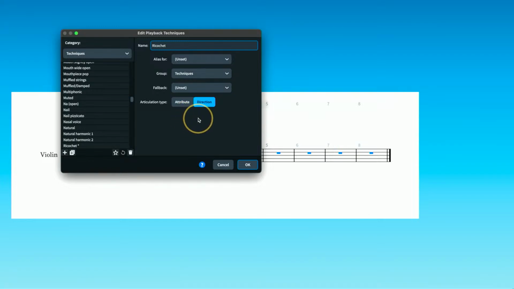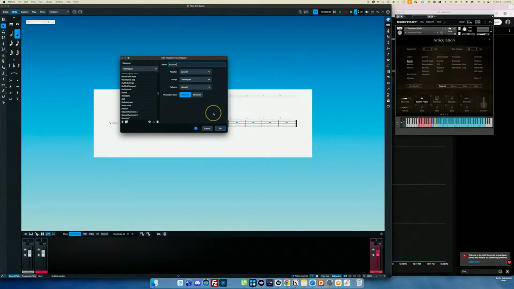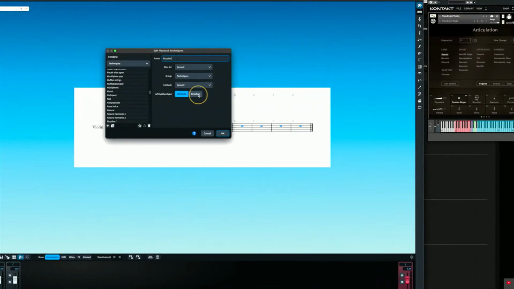So I'm creating this playback technique. This is the first step, and it's going to be direction. That means that it is going to take effect until something else. I could turn it into attribute, which means it has to actually be assigned to each instrument. I may choose that here because ricochet would be less common. Sometimes it can be frustrating if you use direction. You do have to manually, in your score, say later on, okay, now I want to leave spiccato and go back to détaché or something like that. So I'm going to go ahead and hit attribute. You can still assign this to multiple notes without having to have it in your score several times. I'll show you how to do that.